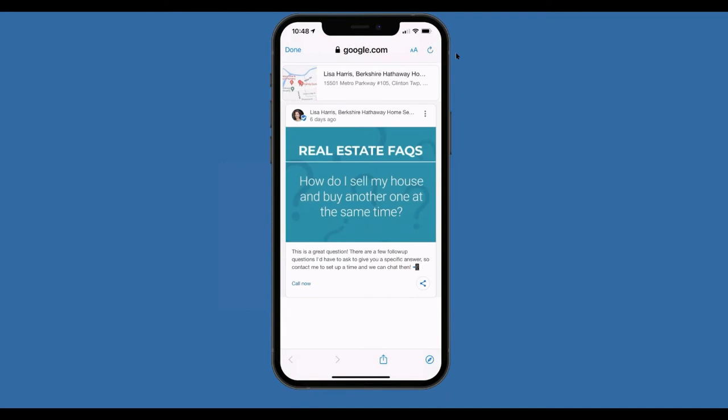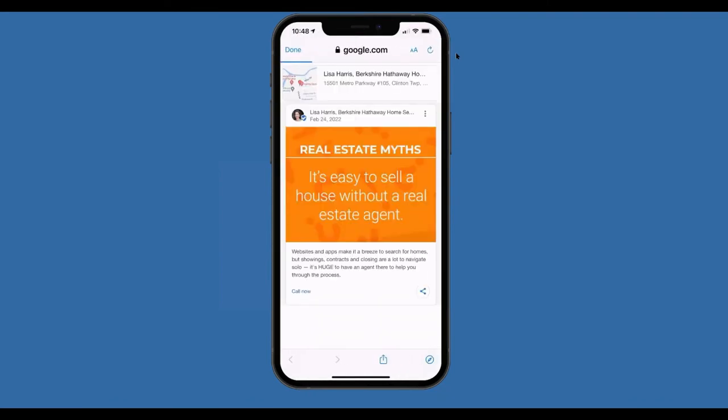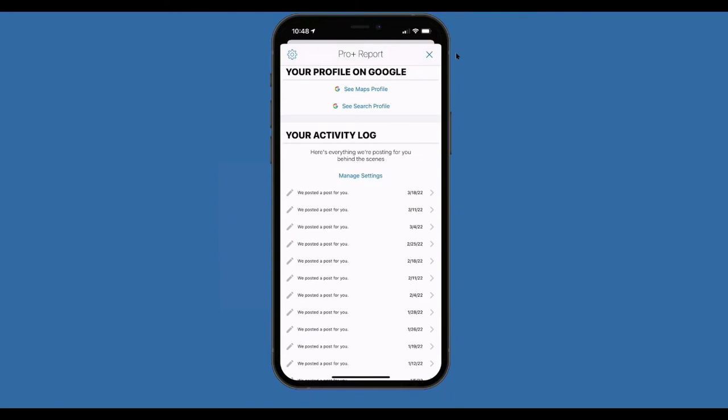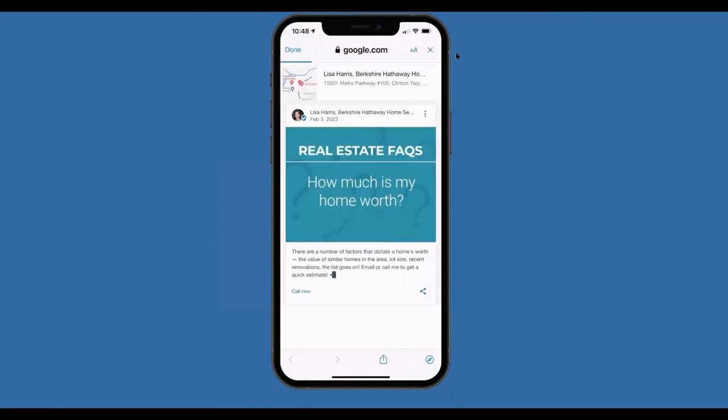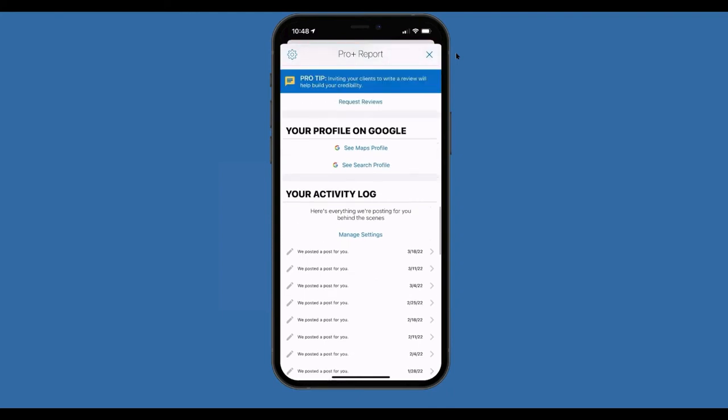How do I sell my house? Buy another one at the same time. So these are all different ones. So I can see exactly what's been sent out, which is nice. And then if I have a listing, it will also post that as well. So again, a great way if you want to advertise more, if you're trying to get your name out there more, especially if you're a newer agent. So this is a great way to do this.